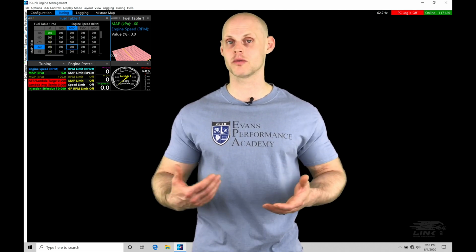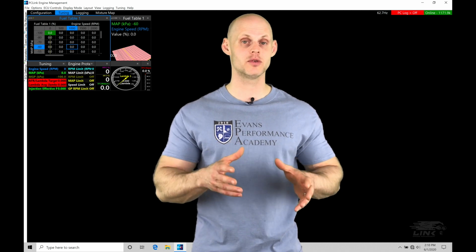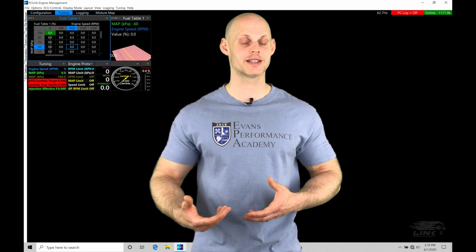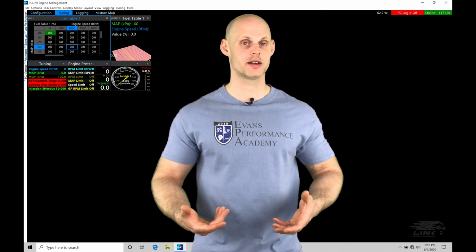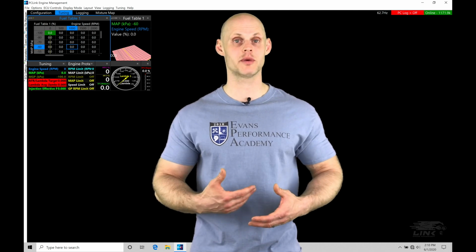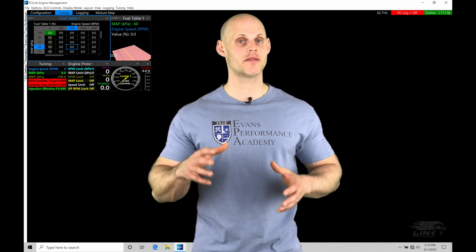If we want to go in and tune our main field table, we want to see that we have our main field table on the screen, as well as our live data that's being streamed out of our Link G4x, and our log data if we want to play back a data log. So whether we're going to be doing live tuning or logged information and going in and changing our tune, we want to have everything available on the screen.